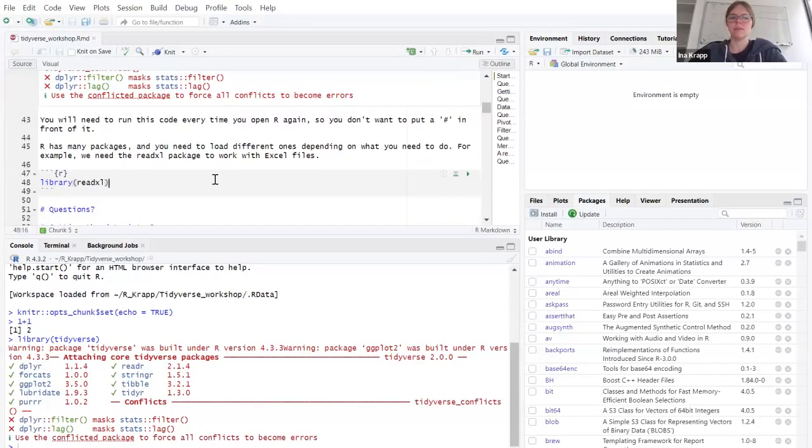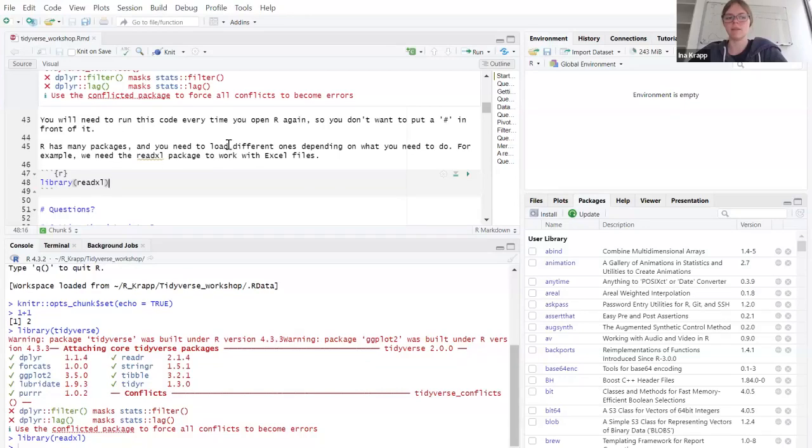Now, the tidyverse is great. It offers many functions, but we will be working with an Excel file in this tutorial. So there's a second library we will need to download, and this is the readxl library. Again, I simply click on the button.